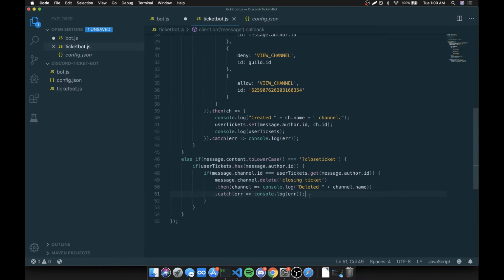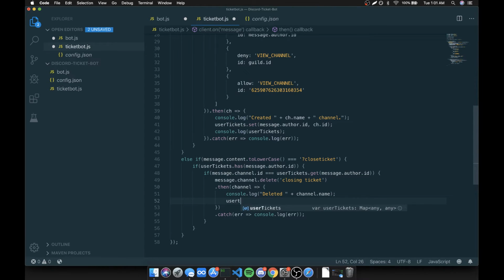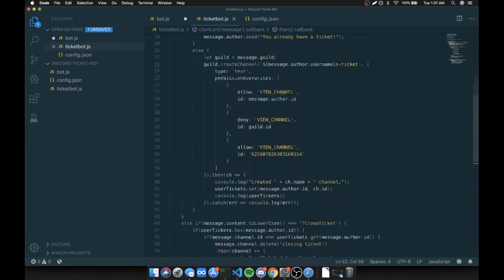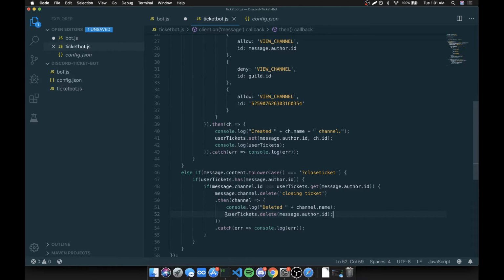All right, and we're not done yet. We also need to make sure we remove them from the map. So let's just do that inside the .then. Let's do userTickets.delete and just delete the message.author.id from the map because they closed their ticket. So if they ever need to open a ticket again, they can just reissue the command. If you don't do this part, they won't be able to open a new ticket with our current logic.